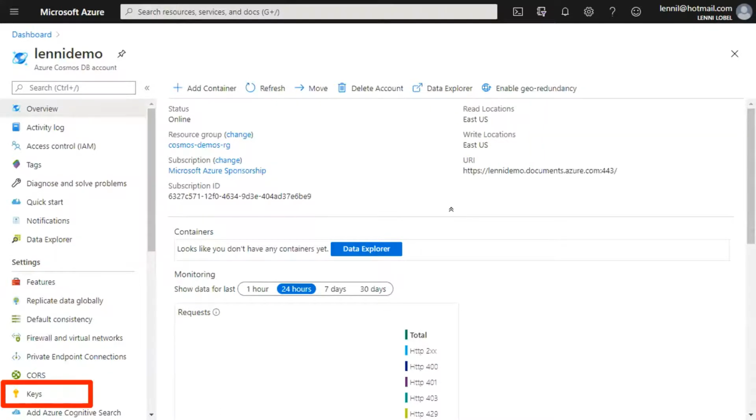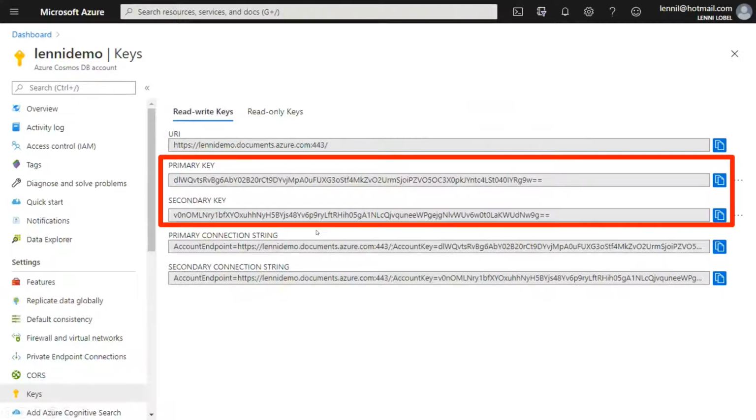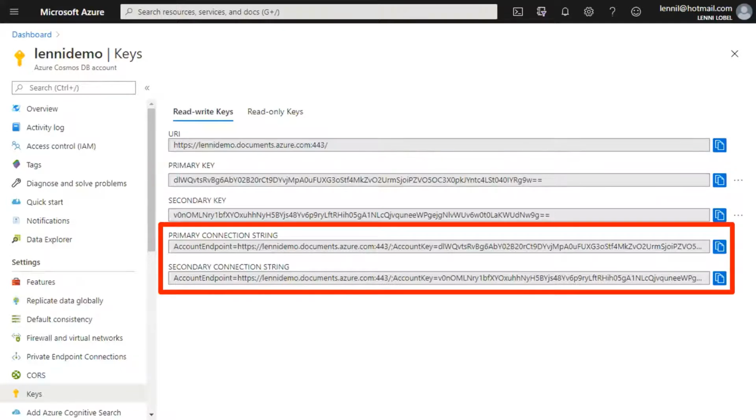I click on the Keys blade. There you can find the URI, which is essentially the endpoint. You can see there's my account name, which is essentially what the endpoint is, and then the primary and secondary master keys. And then the connection strings, which are nothing more than a concatenation of that URI and the primary key in the case of the primary connection string, and the secondary key in the case of the secondary connection string.